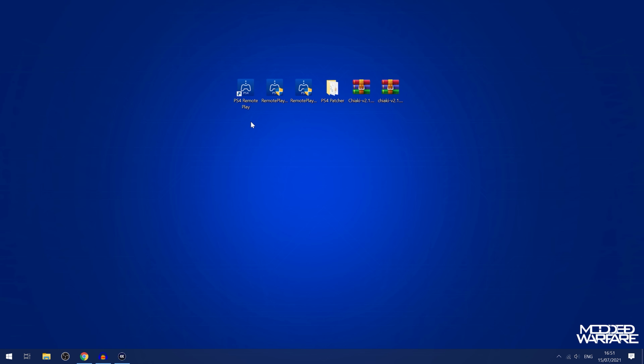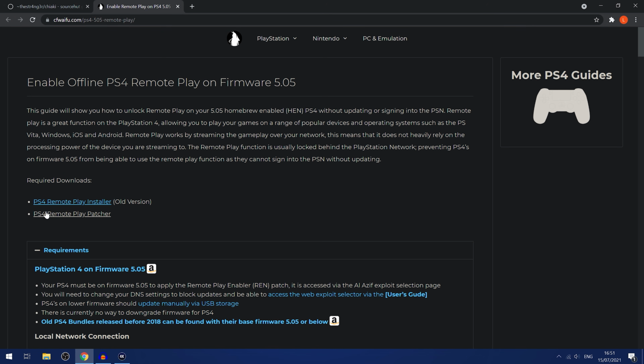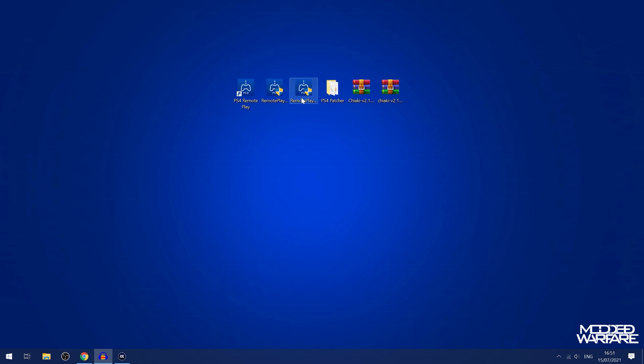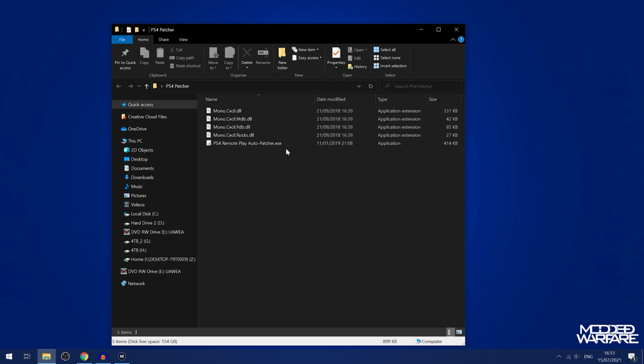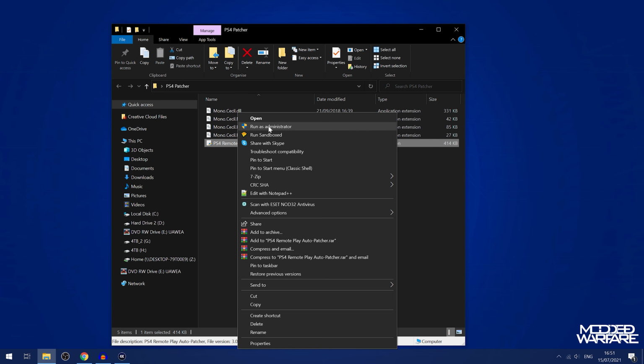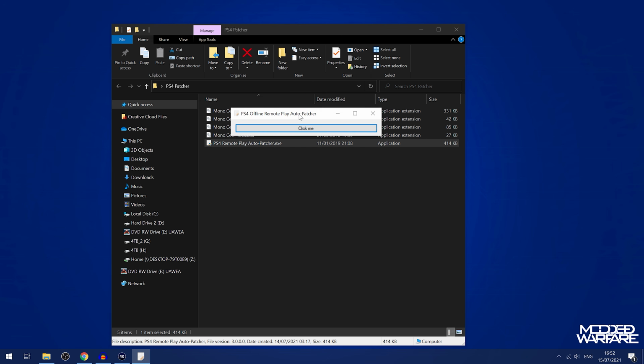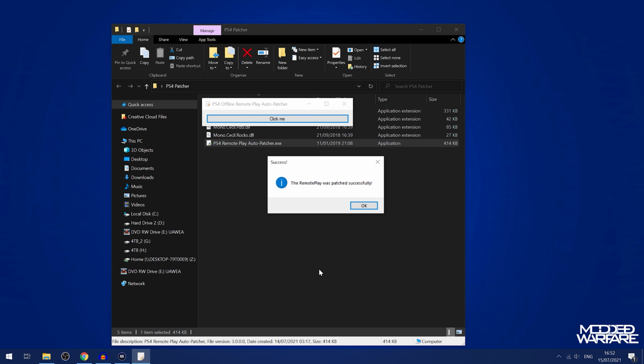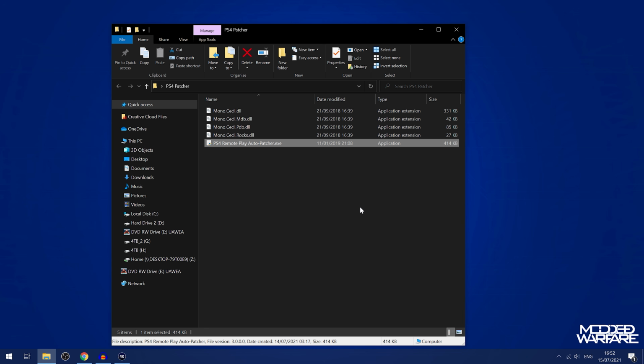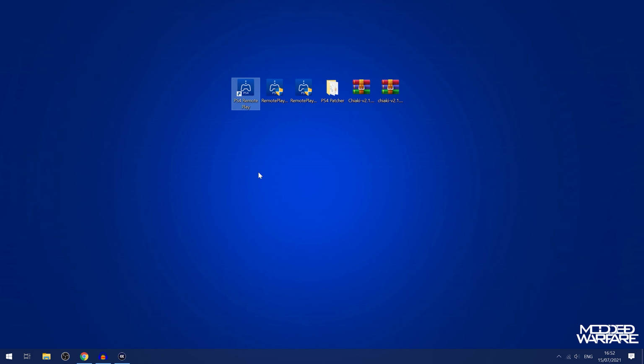And then before you run the program, we're going to use the PS4 patcher, which is also available in this download, the remote play patcher. So you just extract the files to a folder and then right click and run as administrator on the PS4 remote play auto patcher. Then click the button here, click no, and the remote play was patched successfully. Click OK. What that does is it removes the updater from the remote play app, because normally if you run an older version of the app, it will try and automatically update to the latest version, whereas this patcher will strip the updater from the app so that it will not try and update to a newer version. So we can run this older version now.